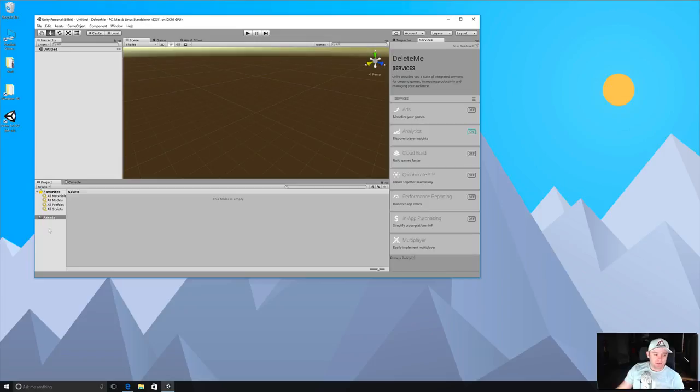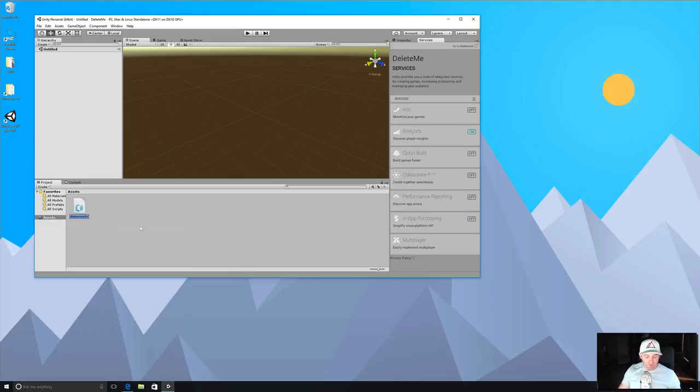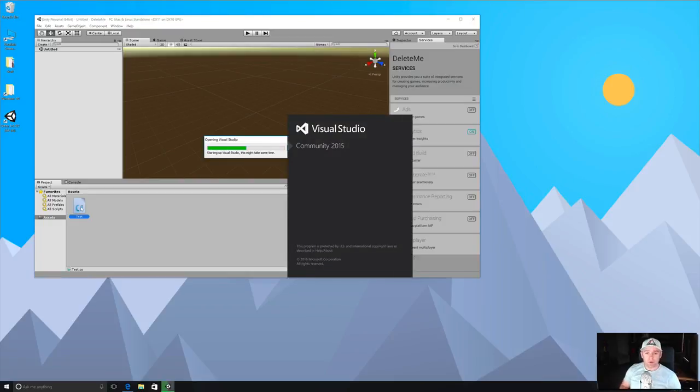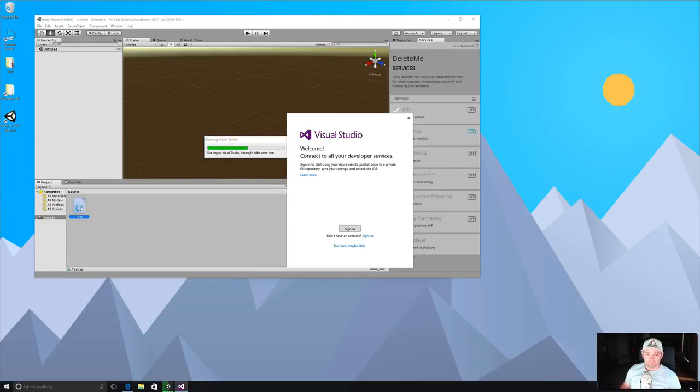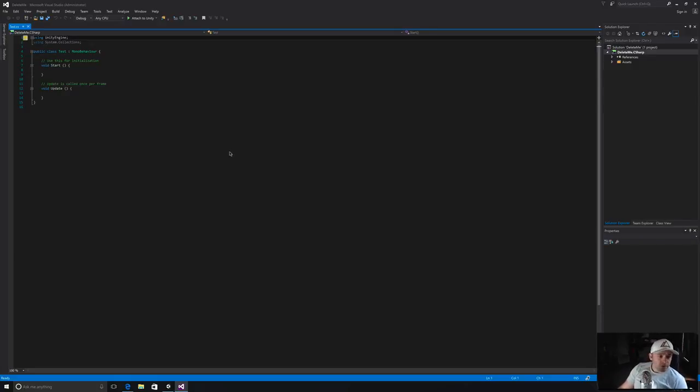What I want to do to make sure it's absolutely working is right click over here where it says Assets, go to Create, C# Script, and let's call this Test. What I just want to do is make sure Visual Studio is working properly. So let's double click this. It should open up Visual Studio Community 2015. Not now, maybe later. I'll sign up later. I do want the dark theme. Start Visual Studio. It may take a few minutes. Nothing to worry about. Okay, Visual Studio Community has now opened.